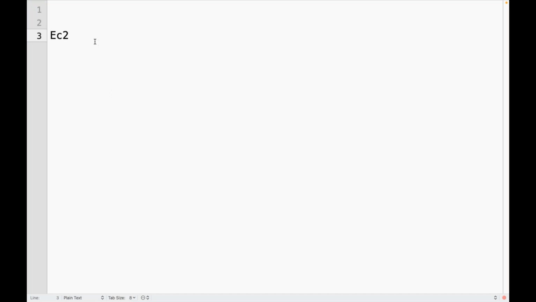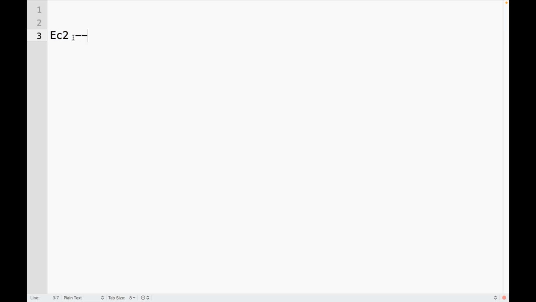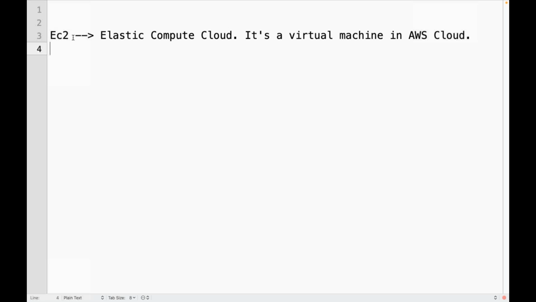So EC2 is one of the services which we will use to create machines, virtual machines. So let's get into EC2. What is EC2? What is the full form of EC2? EC2 is Elastic Compute Cloud. It's a virtual machine, a VM, in the AWS cloud.